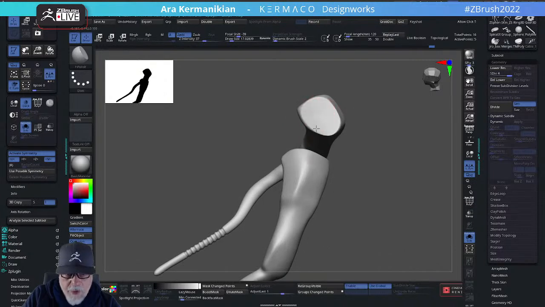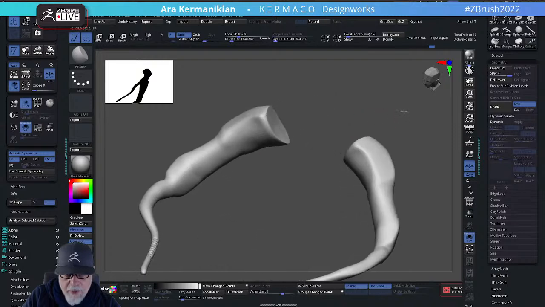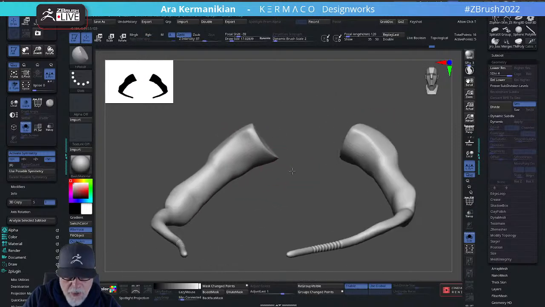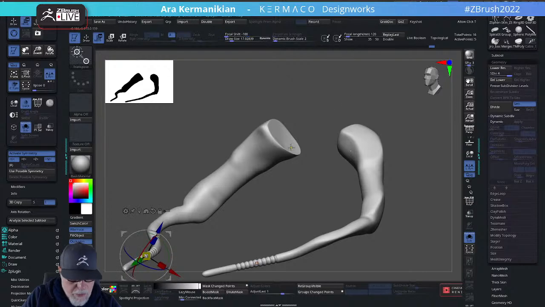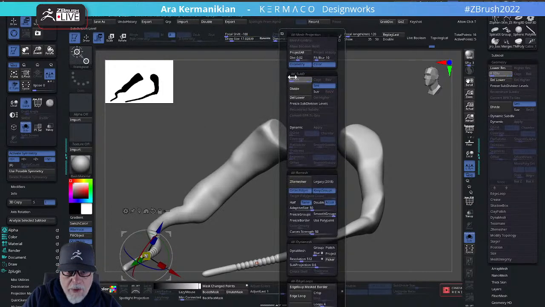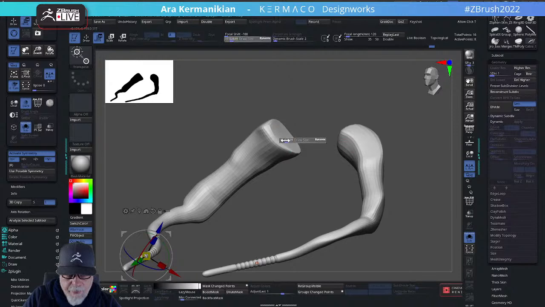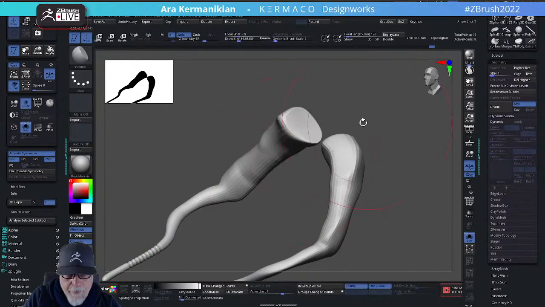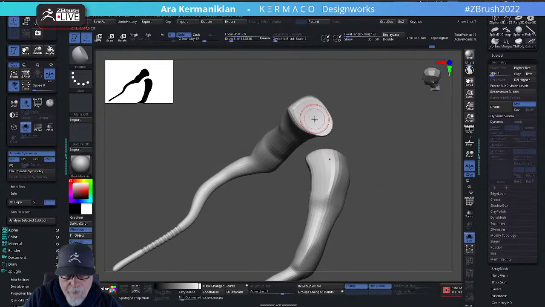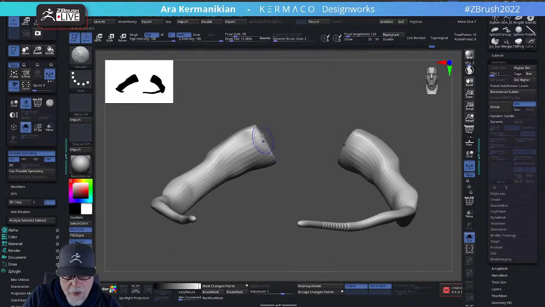This would be a nice problem to solve, to use the clip brushes when you have something that's in symmetry mode. But this is working. Maybe I should fix this at lower subdivision level. Here we go. There's that.